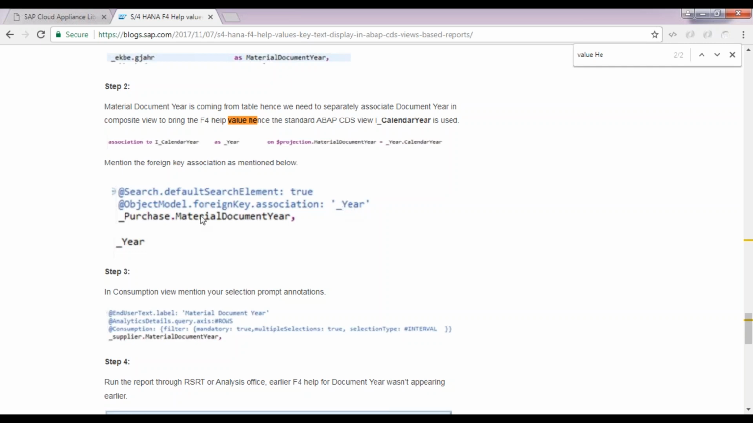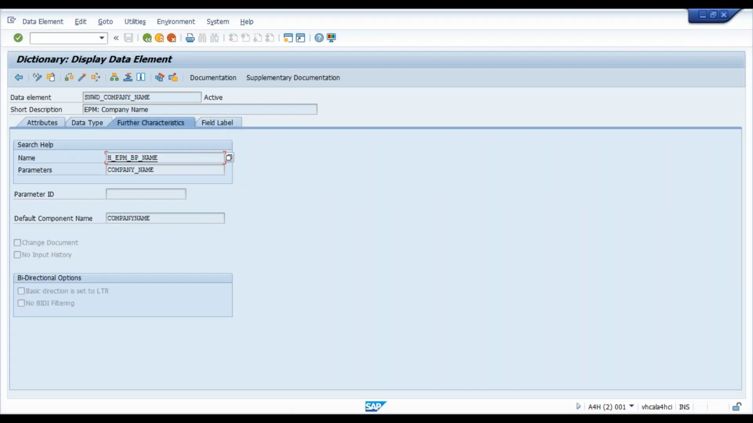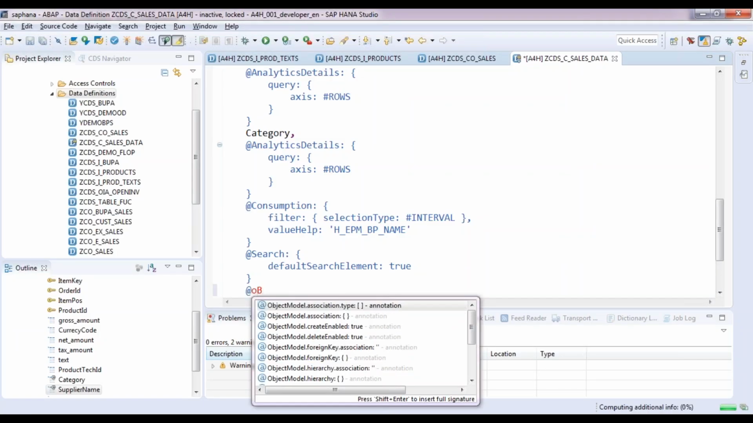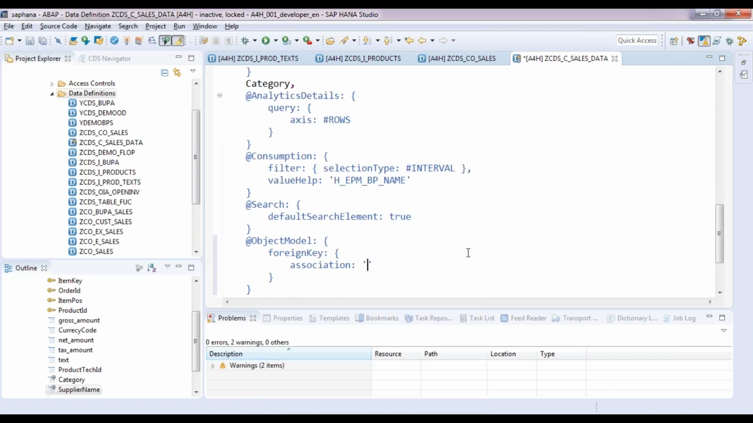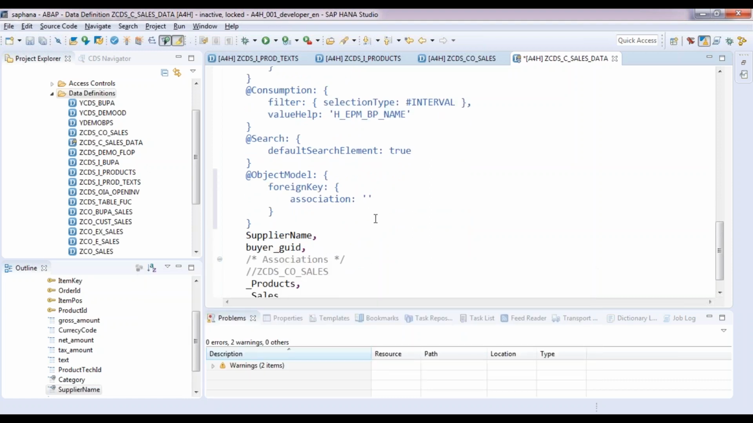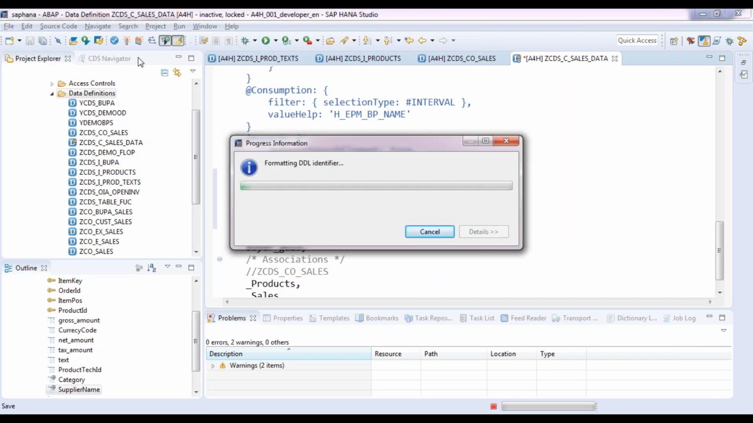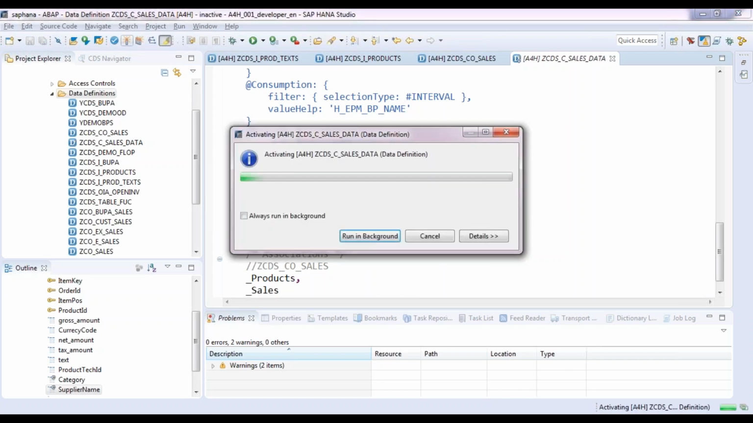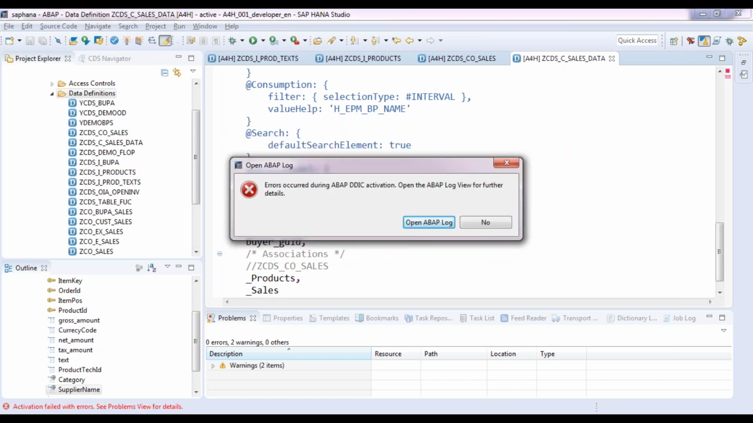Let me try this one. So @ObjectModel.foreignKey.association, and we will give our association name from where this data of supplier name is picked. So the association was used as products. Let me try this one. If this probably brings in the F4 help for suppliers, it should, as I can see in the blog.